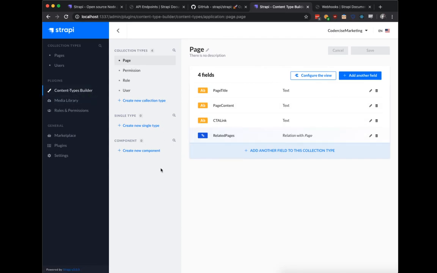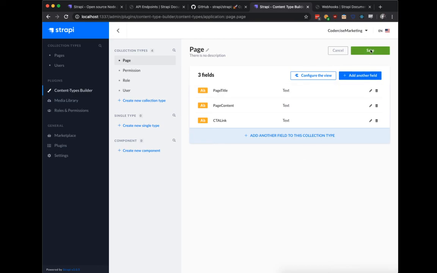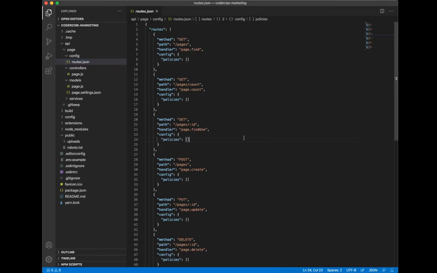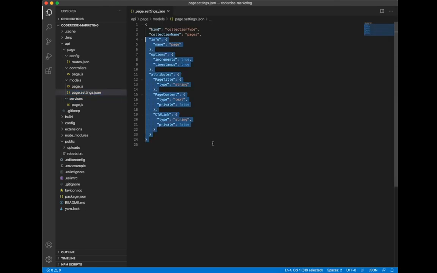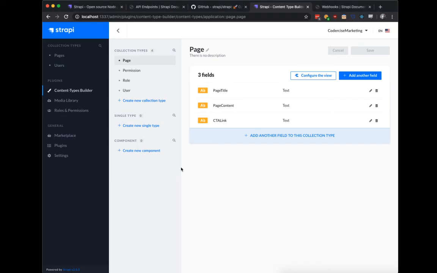Oh, I've lost my component. First I'm going to delete this. I don't want that field anymore. This is looking at my model again to see what it's doing. We lost that, that's alright.